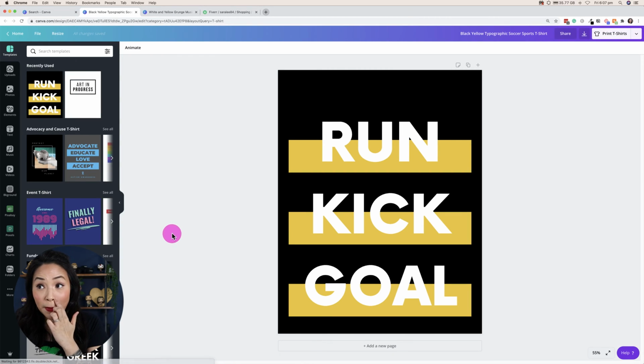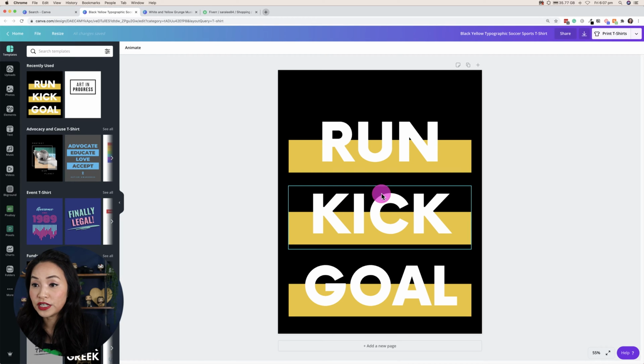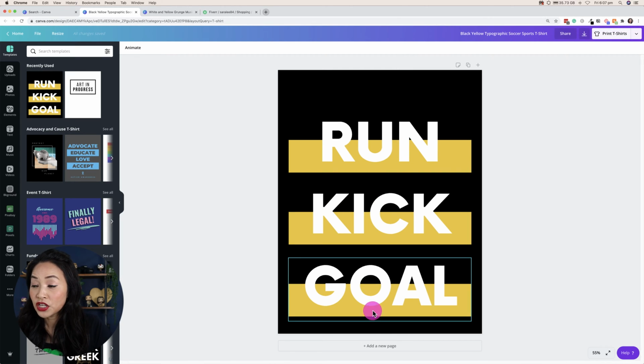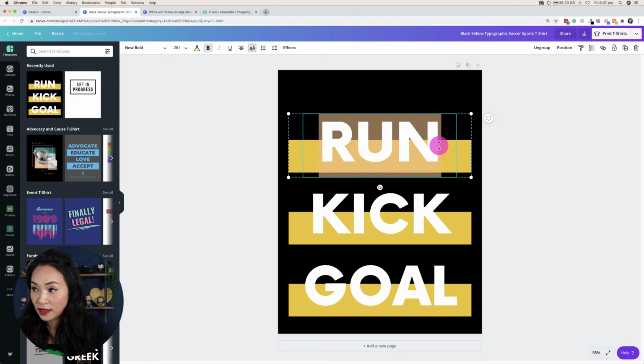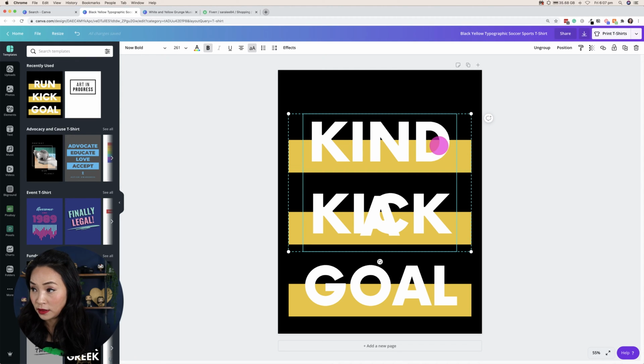All right, and from here, what you can do is you can change the design. So this will be the actual print that is on the t-shirt. So I'm going to change the text. So you just type over in terms of the text that you want to change, and I'm going to make it a little bit smaller. It's a bit too big for me there.